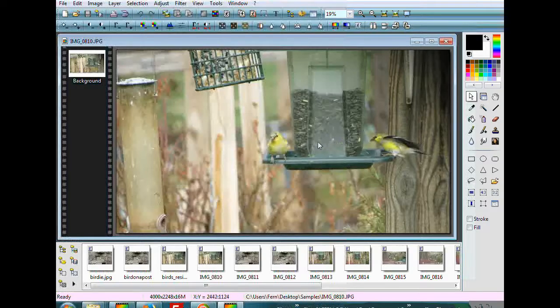So you may say to yourself, why would I resize a photo? It looks fine. Well, it looks fine because my program told me to see it fine. I'm actually seeing it, if you look up here at the bar, at 19% of what it really is.